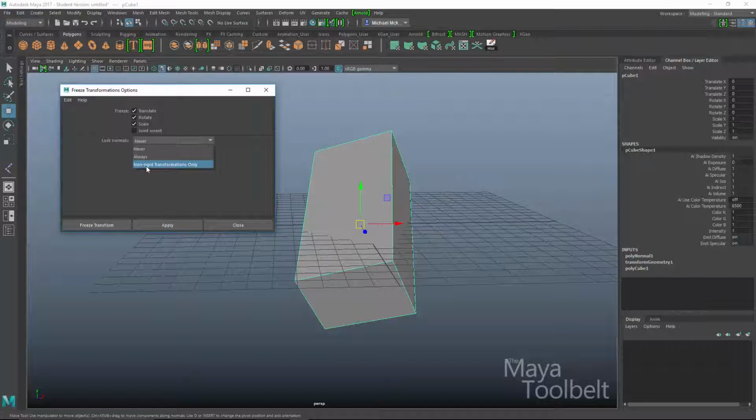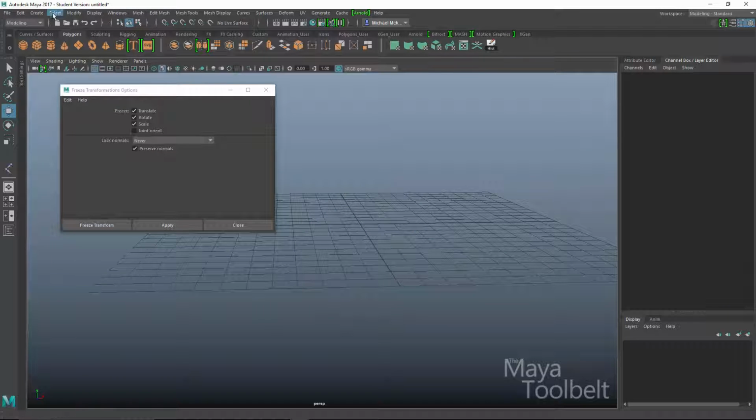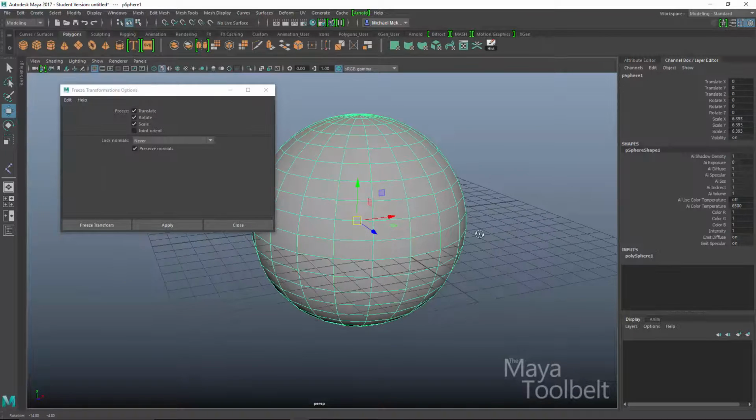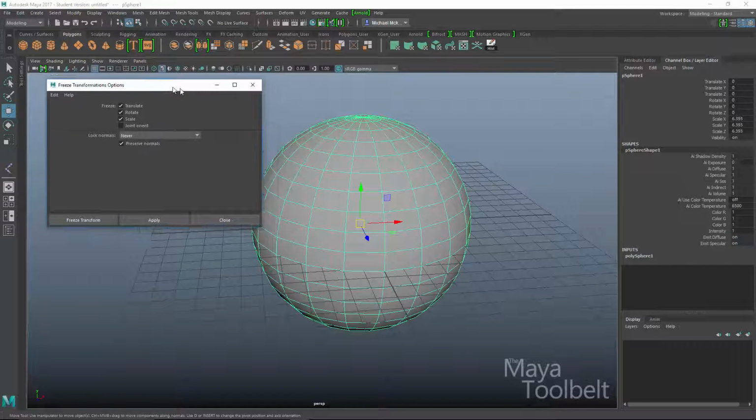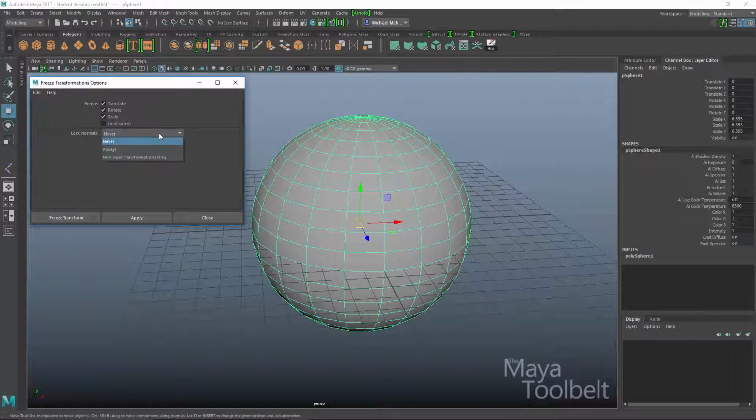Then there is always. And then for non-rigid transformations only. Let's delete this and create a sphere. So let's see if this is a good example. Lock normals is never by default, so it never locks the normals. So what happens if you do lock the normals? Let's say always and apply.